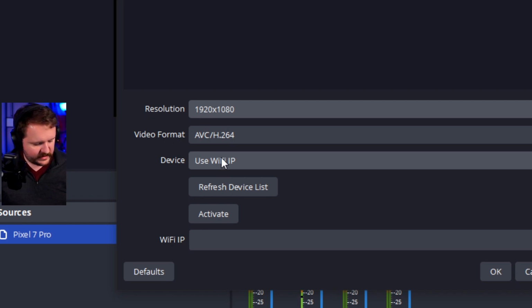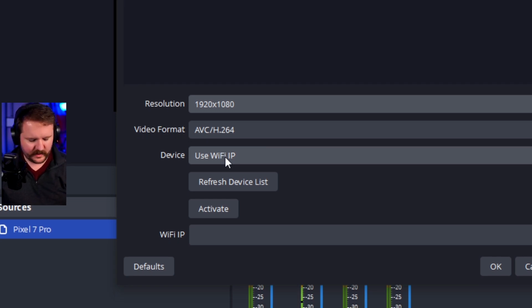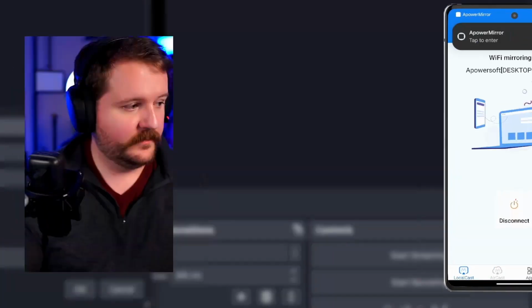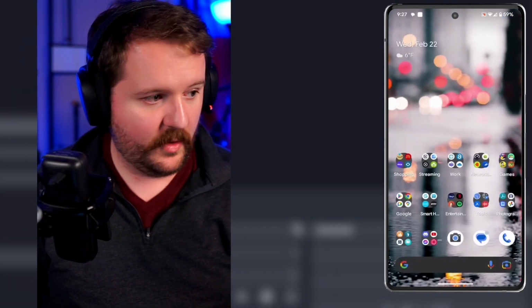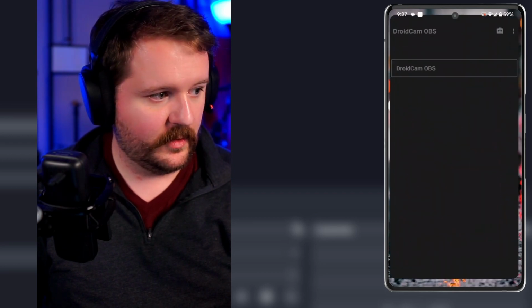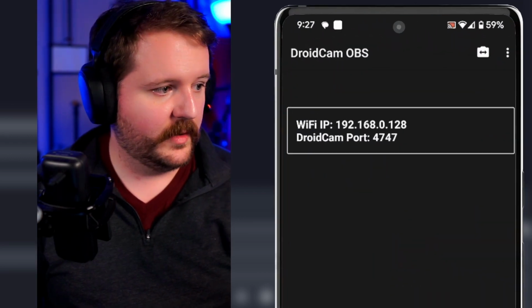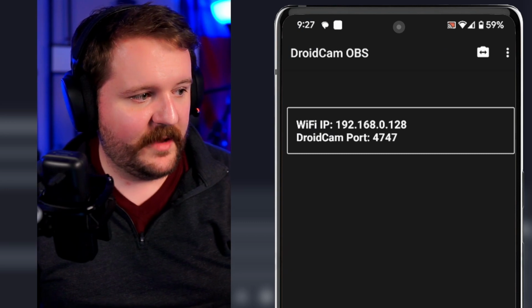Now, what we need to do is find that Wi-Fi IP. So here's what we're going to do. We're going to, first off, go into our phones. Ta-da, here it is, the phone. Now, we're going to open up our DroidCam app. So open up that app. And here we're going to have our beloved Wi-Fi IP and our DroidCam port.